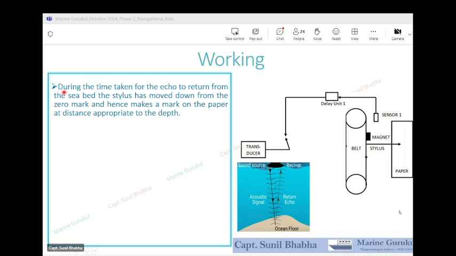So the same thing is mentioned here. During the time taken for the echo to return from the seabed, the stylus has moved down from the zero mark and hence makes a mark on the paper at a distance appropriate to the depth. The echo has gone down to the seabed and has come back. During this time, the stylus has moved from the zero position and reaches up to a particular depth here, and that depth is marked on the paper.